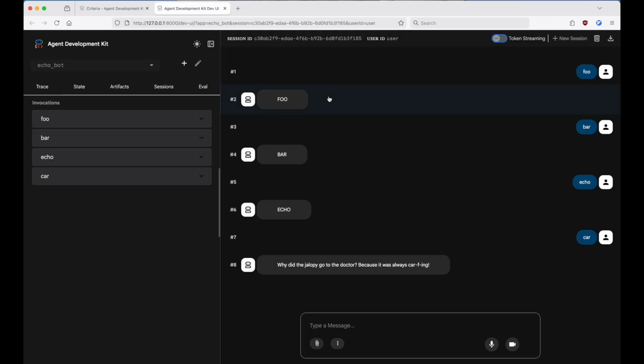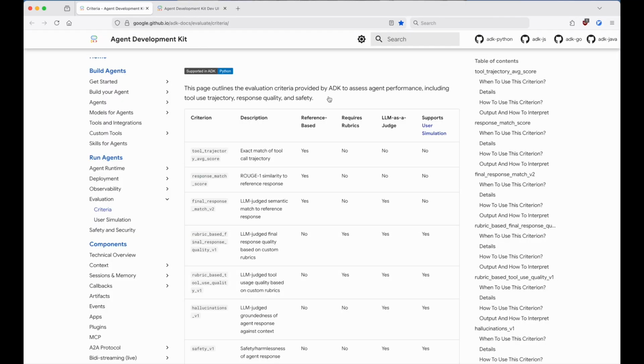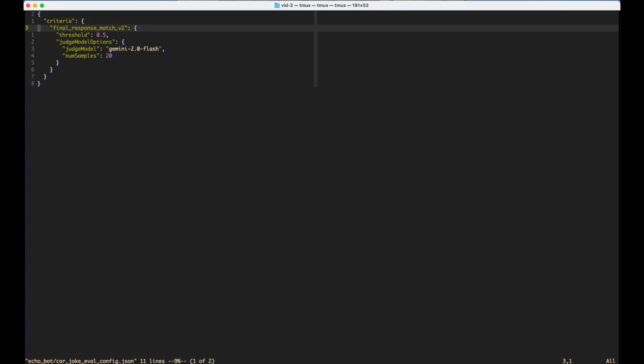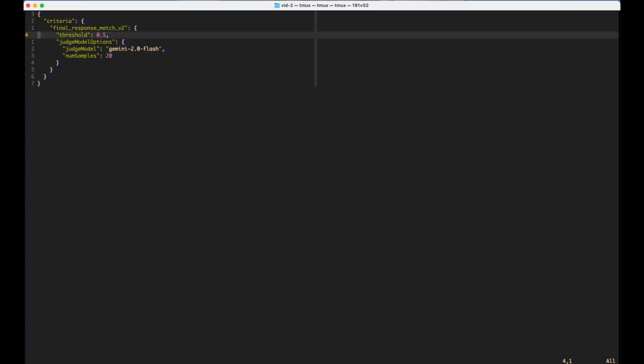We have to let it know what it should be evaluating exactly. And here's where we select some of the available criterion. We're going to select final response match V2. This will return a score between 0 and 1. We get to set the threshold. This is arbitrary. Anything 0.5 and above is valid.